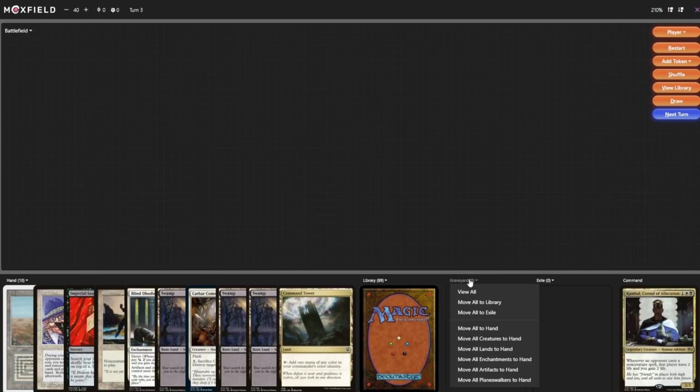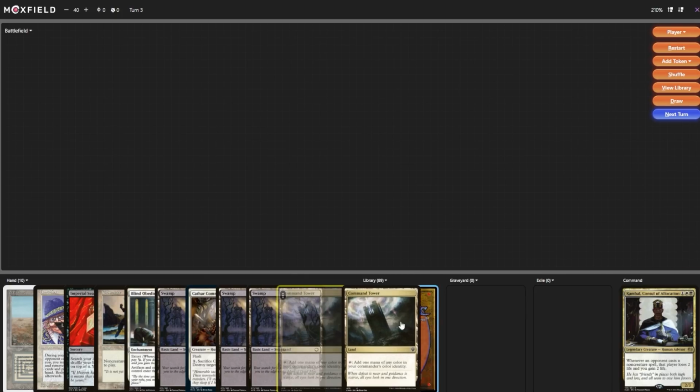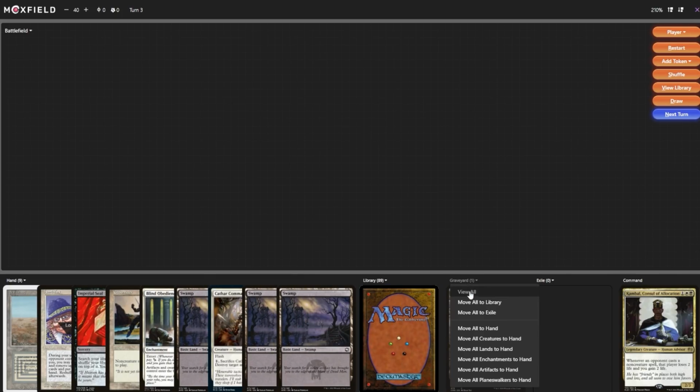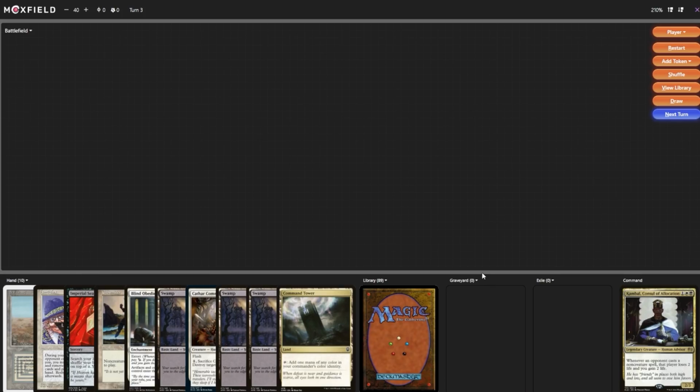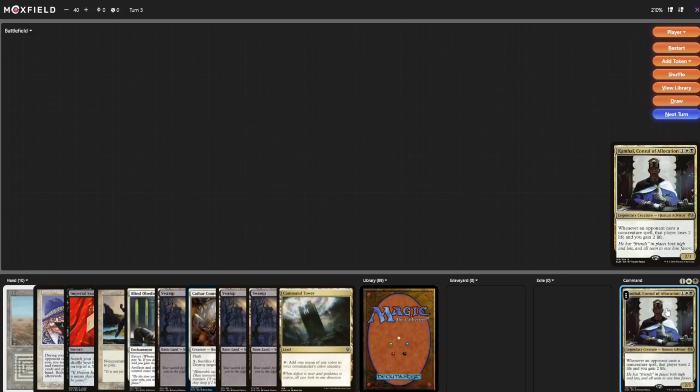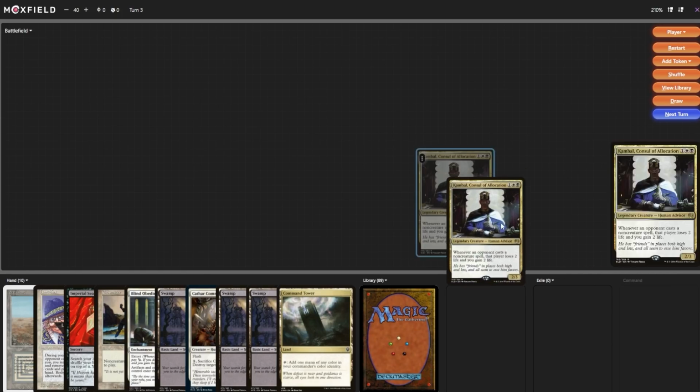Very, very simple. Graveyard has a drop-down menu. These are the same things as like the battlefield, right? So you can move all the cards from your graveyard to anywhere you want. You can move all creature cards to hand, all to hand, anything like that. You can exile, same thing as the graveyard. And then you have a command zone. If you have two commanders, both commanders will pop up here.